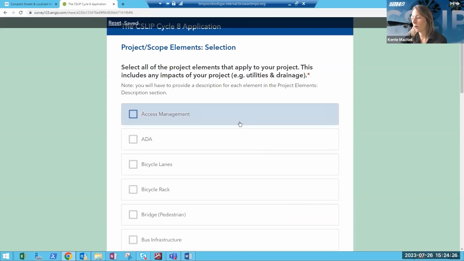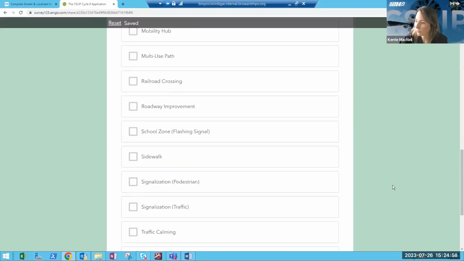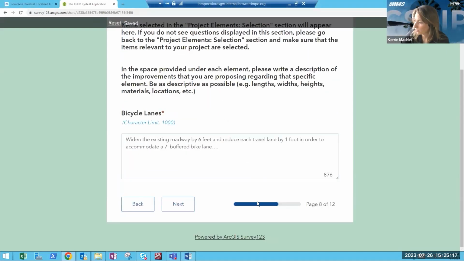All right, and this is the part where you can check off different scope elements. Any scope elements that are listed here that are going to be incorporated into your project, please check them off. You will have an opportunity to give a description very shortly in the application of what exactly is involved. For example, if you click bike lanes or ADA, it'll give you an opportunity to explain. So I'm just going to check off bicycle lanes. There's actually quite a long list here. I'm just going to check one and see in this next page, this is where you have the opportunity to describe exactly what the improvements are under each of those scope elements. So for bike lanes, I'm just going to say widen existing roadway, yada yada. And again, it'll tell you how many characters you have left in the bottom right hand corner.